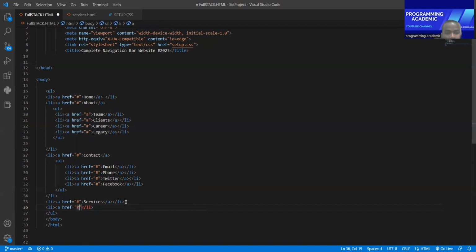Okay, hashtag, closing tag, save rules. Yes, right. This is our code. Okay, so this one will give you exactly that navigation bar. And I hope everyone is done here.